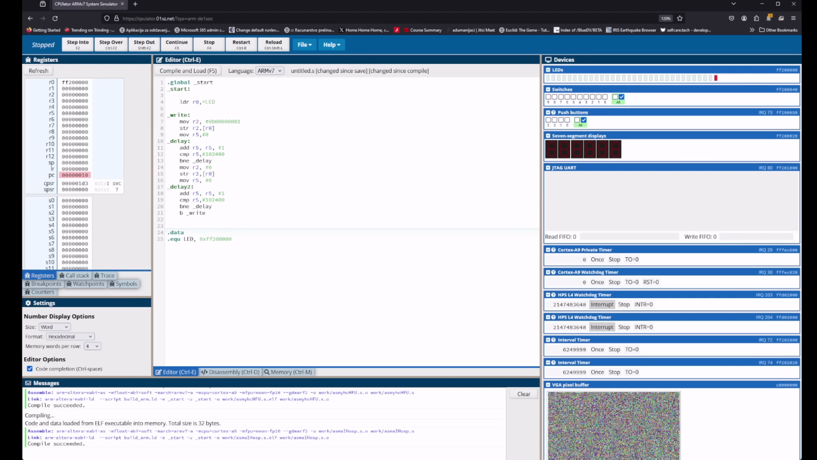0. And then I'm going to be adding, I'm going to be comparing, and then I'm going to be going to delay 2. And then after the second delay, I'm going to be going back up. So if this works okay, let's see. I'm writing the 1 to my R2.